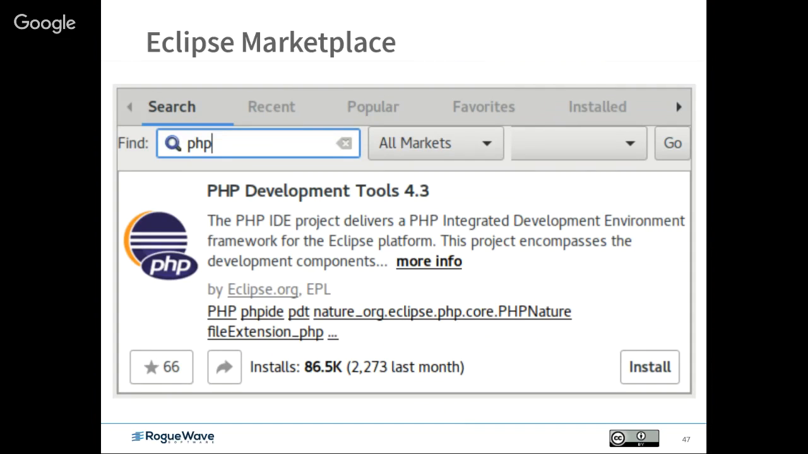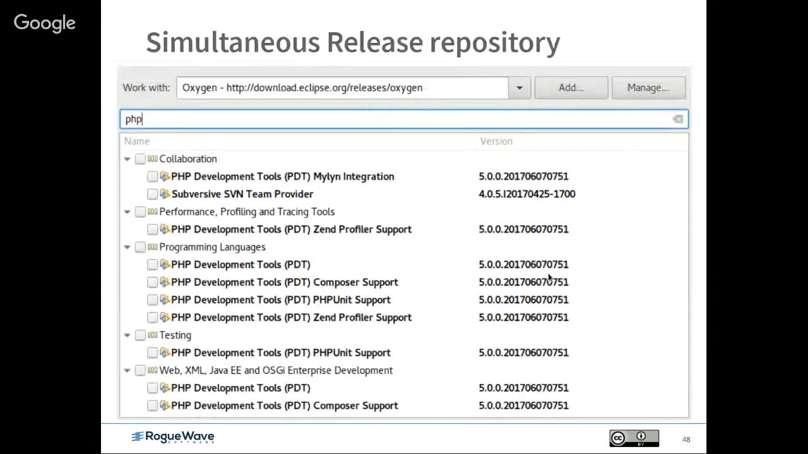It's also possible to extend your existing Eclipse installation via the Eclipse Marketplace. Just search for PHP there and you'll find the PHP Development Tools. And clicking the Install button will do the job. And we're also present in the Simultaneous Release repository. Again, just look for PHP in the search field and you'll see all the features that PDT provides.